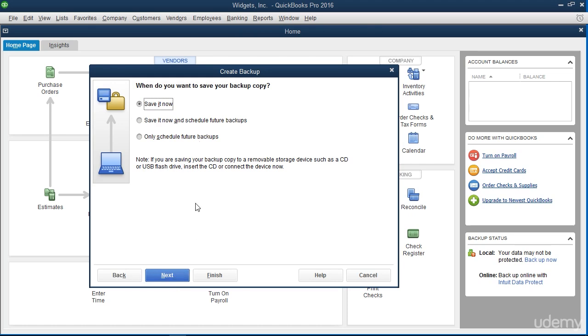In the next screen, choose when to create the local backup copy. To create a local backup copy immediately, select the Save It Now option button. To save a copy right now and also set a schedule for future backup times, select the Save It Now and Schedule Future Backup option button. To only schedule future backups, you would choose the Only Schedule Future Backups option button. After making a selection, click the Next button to continue.